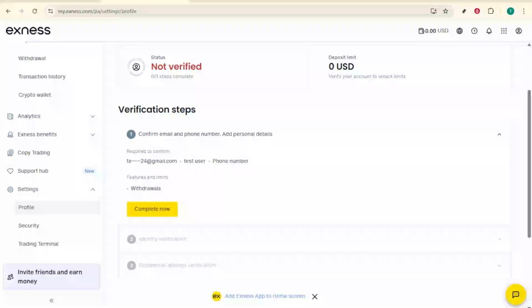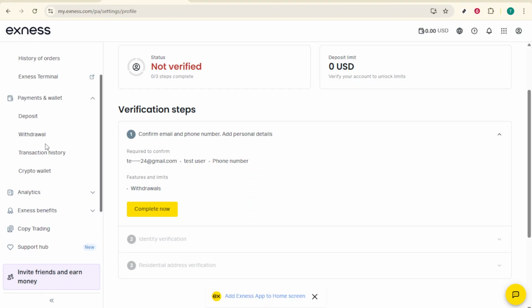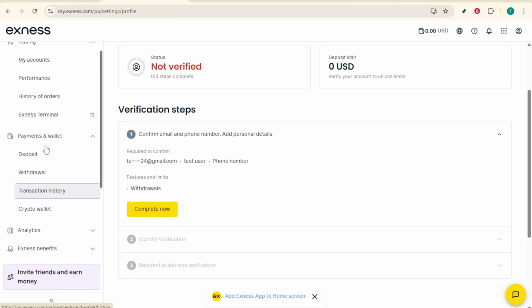In today's video, I'm going to teach you how to withdraw funds from your Exness account. By the end, you'll know exactly where to go, what to tap, and how to confirm the transaction securely, whether you're using the website or the mobile app.